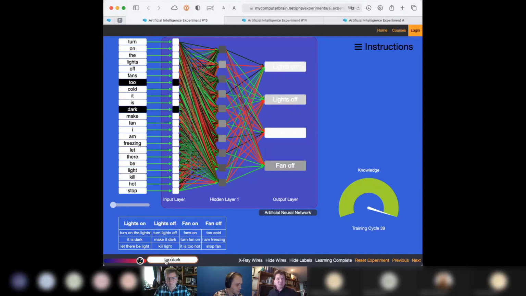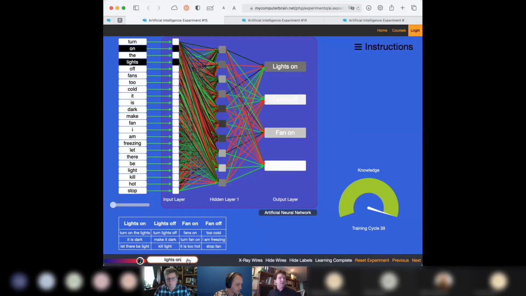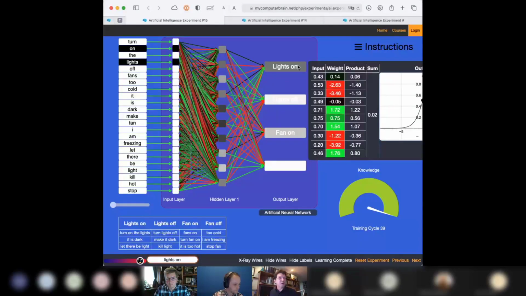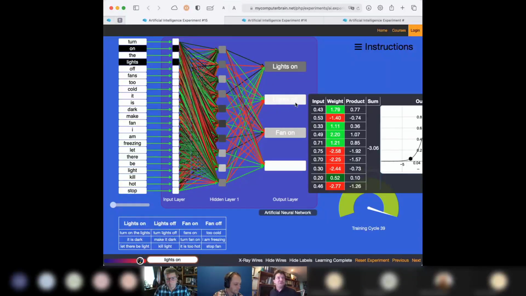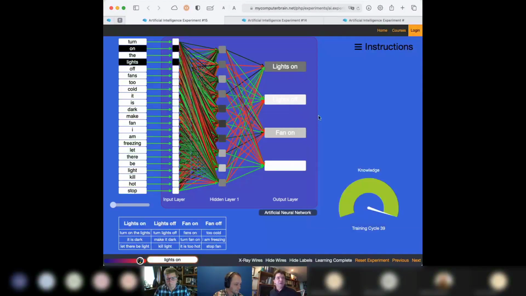Too dark. It's not so well trained. Can we try lights on? Lights on. So here lights on is very weak, but it is actually certain that it's more lights on than it is actually lights off. You see the shading here, and it's definitely not fan on.